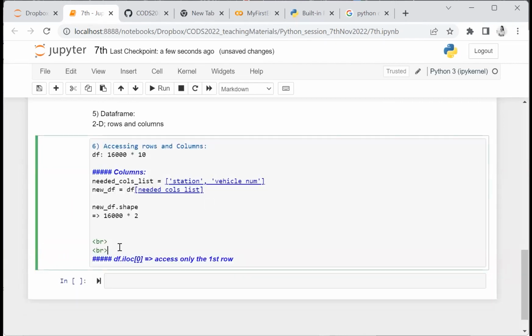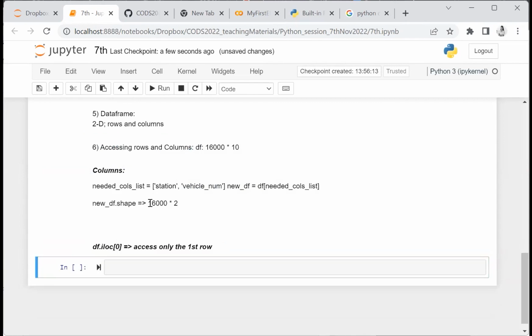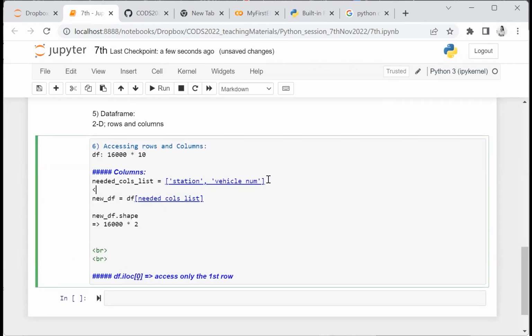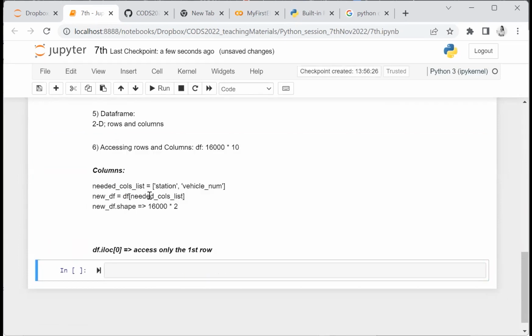Let me see if I can do this better. I'm just trying to format this a little better. Okay, fine.